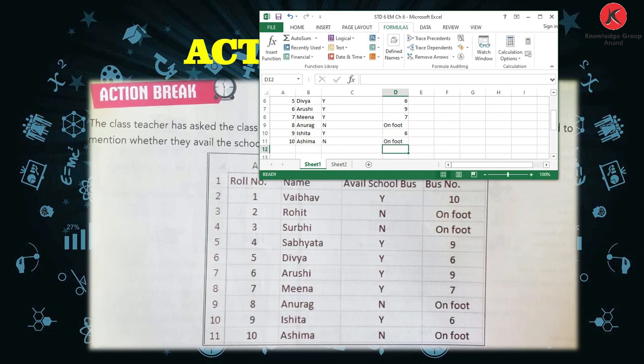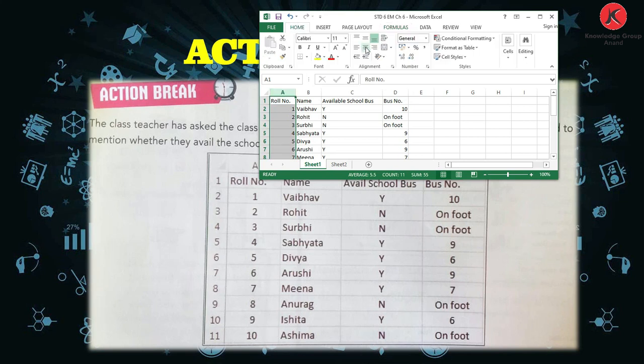Okay students, so we have typed this. Now you can see the roll number is in the center, so select the entire column by clicking on the header, go to Home, and click Center. Now the name is left aligned, so we don't need to change it. The available school bus column is in the center, so select the entire column and click Center. The bus number is also centered, so select it and click Center.